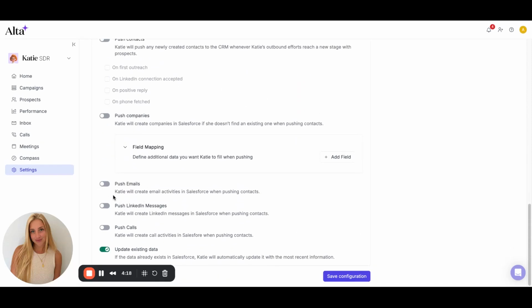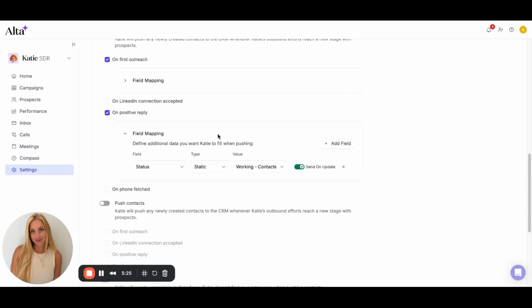Now, these different toggles are if you want to push with those leads, emails, LinkedIn messages. Regarding the updating existing data, basically, if you have data in Salesforce that will be different from what you have in Alta, if you toggle this on, the data of this prospect will be updated in Salesforce.